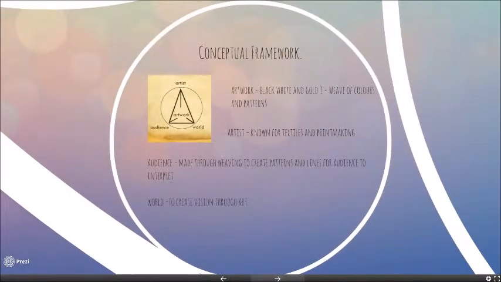In relation to the conceptual framework, the artwork Black, White and Gold 1 is a weave of colors and patterns. The artist, Anni Albers, is known for her textiles and printmaking and possibly the most popular textiles artist of the 20th century. The artworks are made through weaving to create patterns and lines for an audience to interpret in their own way, and the world vision of the artworks is to create vision through art.